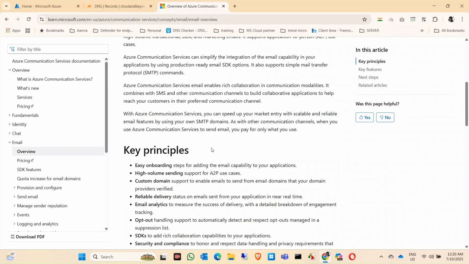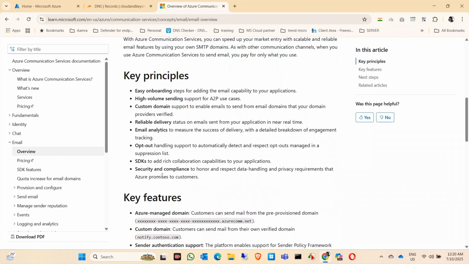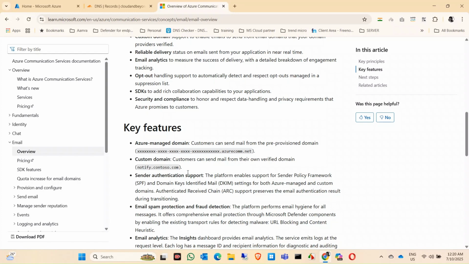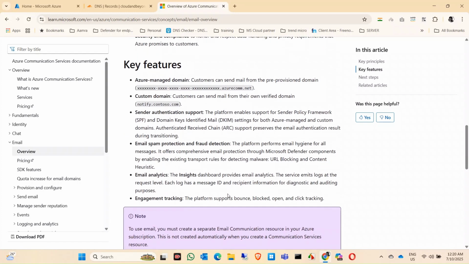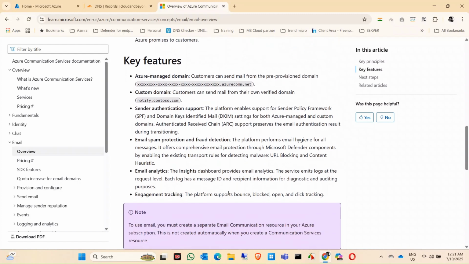The key principles are very easy onboarding and high volume sending. You can add a custom domain. It is reliable delivery. There is also email analytics, so you can track the email, and it is supported in SDKs. You can use Python, Java, JavaScript in your application. It will work with almost every API-based application.